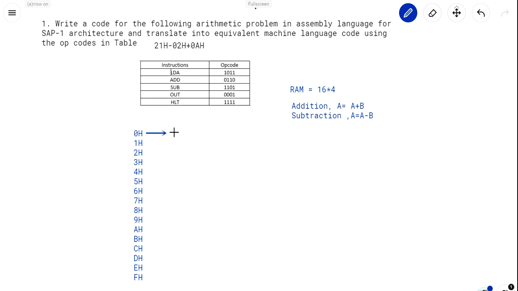So if we want to load these things, let's write the program, which is LDA. Here we have to load with your 21H, but you cannot write 21H here because this is data. So here you can write only addresses. So for instance, I'm going to save my 21H at 8H, and you can select any one of the addresses. So this is my 8H location, and here I'm going to write my 21H.